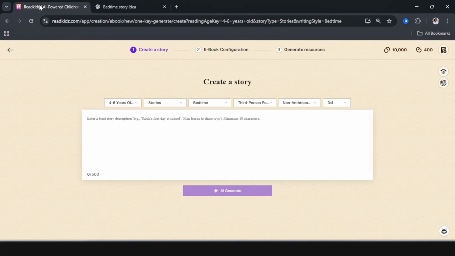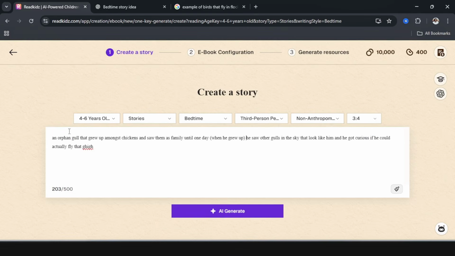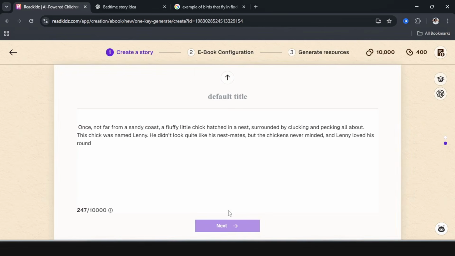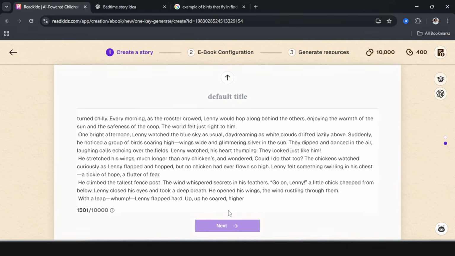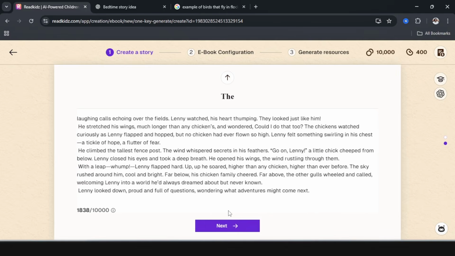Now, to make it fair, I am going to be keeping it super simple. So I'm just going to type: an orphan girl that grew up amongst chickens and saw them as family until one day when she grew up, she saw other girls in the sky that looked like her and she got curious if she could actually fly that high. And I'm going to click AI generate. In just a few seconds, it started generating the entire story. And honestly, I was literally amazed.